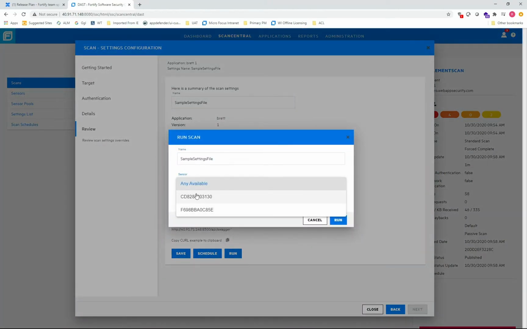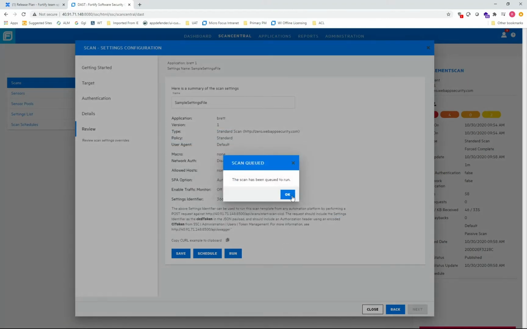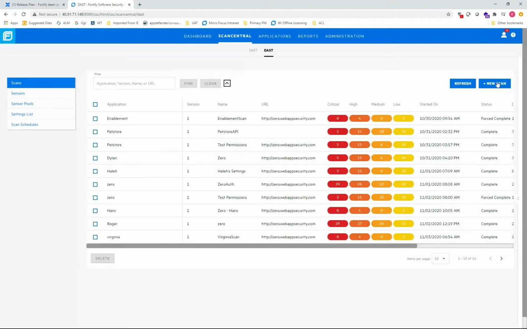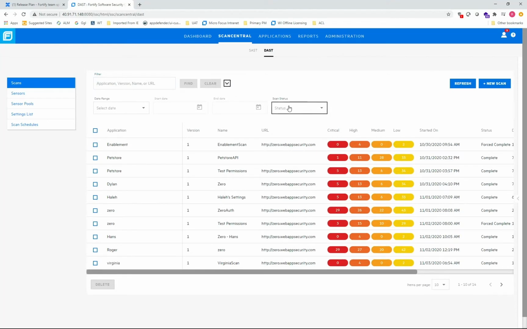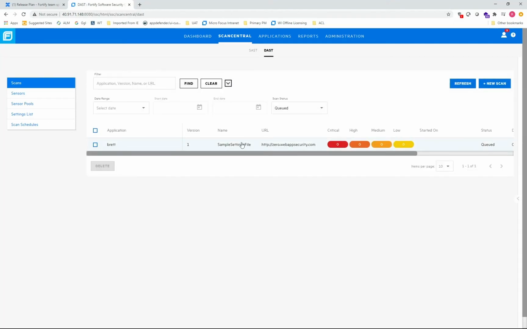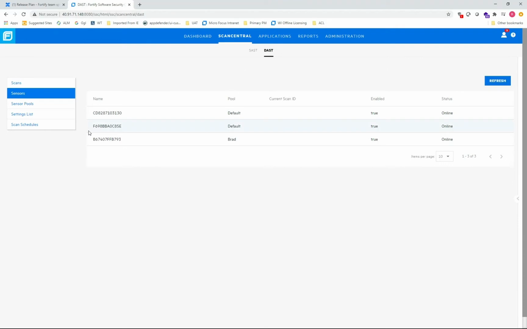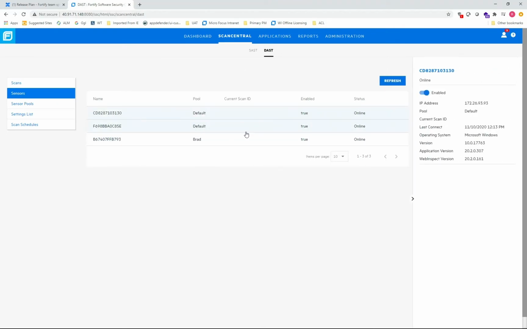Here we can select sensors. I'll mention in a moment, but sensors can be containers or regular WebInspect installs. And then we can click to run the scan. Once we've clicked to run the scan, I'll refresh my view and then I'll view my queued scans. You'll see this scan goes into a queued status while it's finding a sensor. In a moment, it'll find a sensor and automatically start running. Once that starts running, obviously the results are populating back into ScanCentral DAST.